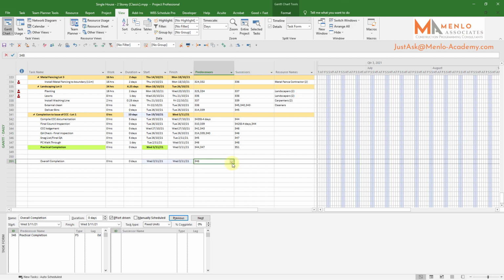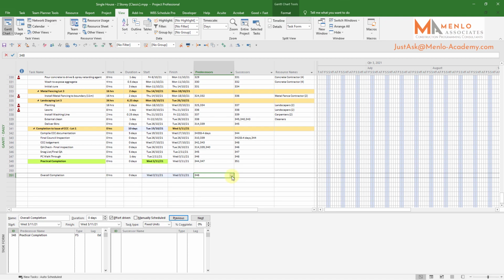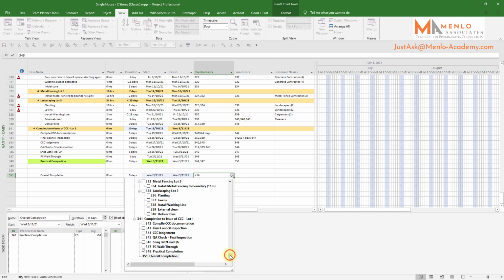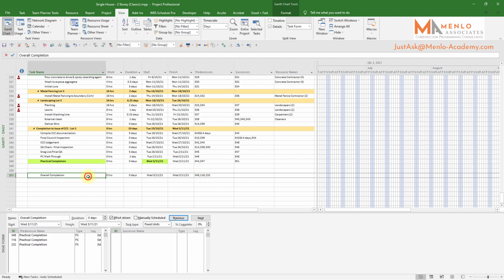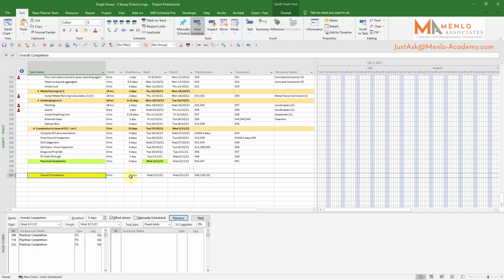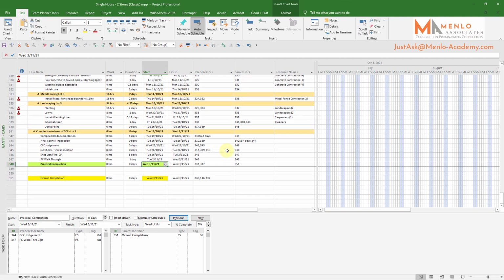Besides this I also need to pick up the other 2 practical completions, and I can either scroll up or move up through lot 3 until I find the practical completion. So 232, which would be practical completion for lot 2, and 116, which is practical completion for lot 1. I click off that now, and you can see they've been added. So this is now showing my overall completion, which matches up to the 3rd lot because this is how the driver is sitting through.